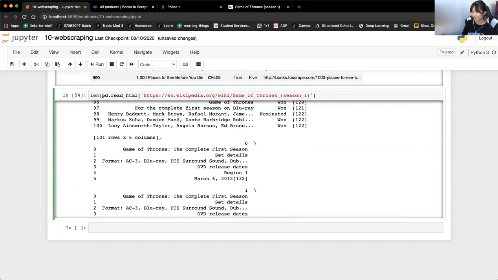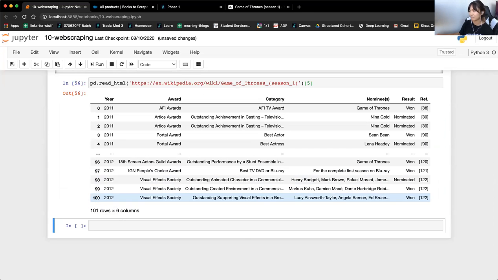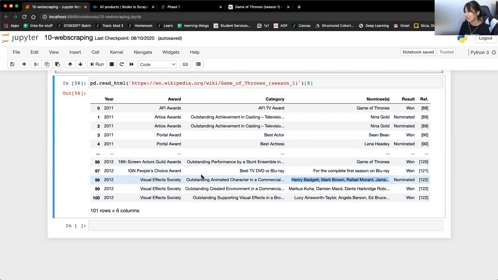If we take a look at the length of this, there are 12 tables on this website. But let's just take a look at, maybe, the 5th one. So the 5th one, you can start to see all of the awards that they won. And it's already in a fairly clean format. There's usually quite a bit of cleaning that has to be done with the way that these strings are, with the commas, a little bit of cleaning, but a lot easier than scraping directly through Beautiful Soup. So something to keep in mind if you're scraping a table, Pandas has a built-in method for that.